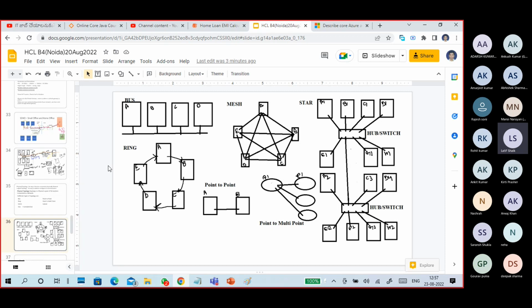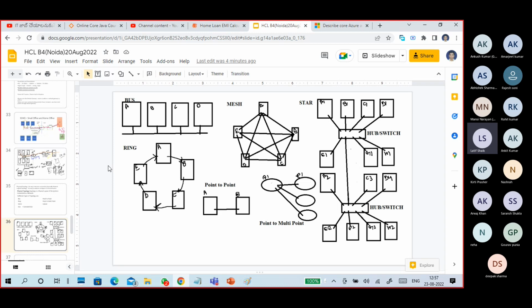Next is a mesh topology, which is also a highly redundant one. Less issues means if a PC is down, no problem. If a wire is down, no problem. We can still connect and communicate with all other devices. It is used in highly redundant areas, big offices like organizations, SAN storages, like that. So here it is.